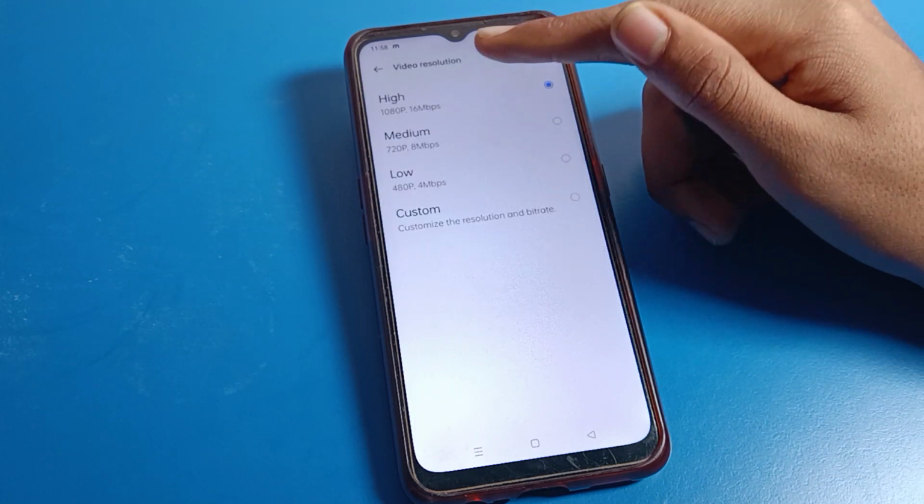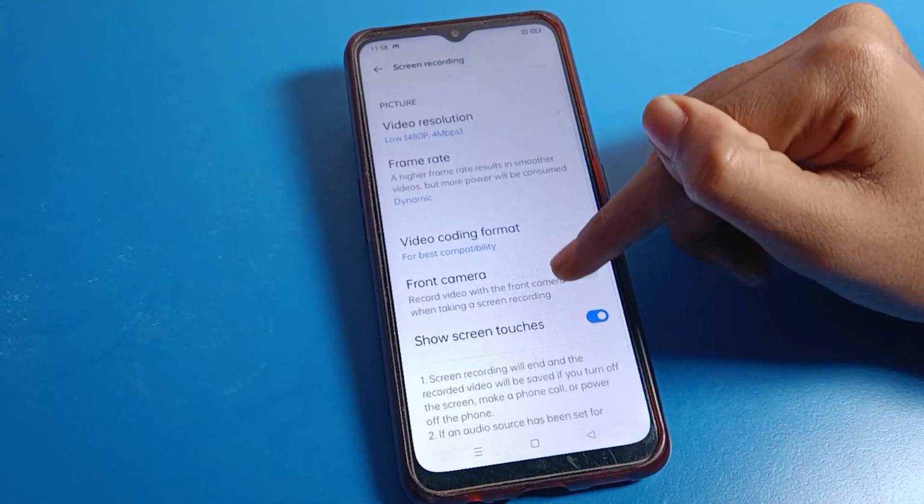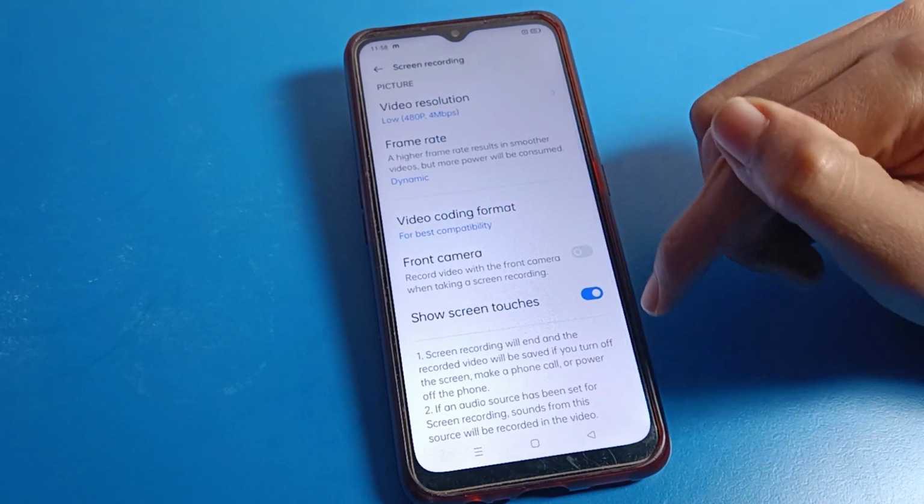Friends, you can set the video quality to high, medium or low. So you can select it and come back. Friends, if you want to turn on your front camera, you can turn it on from here.